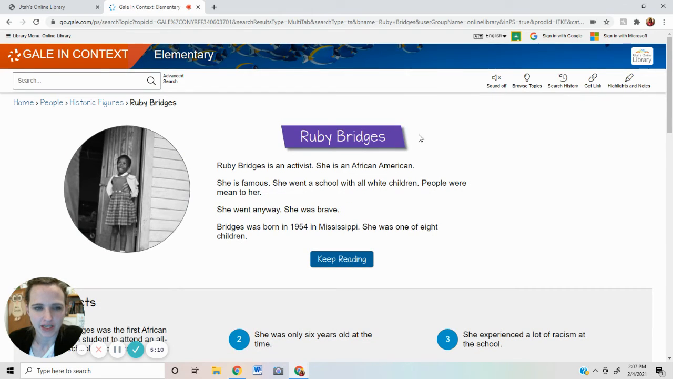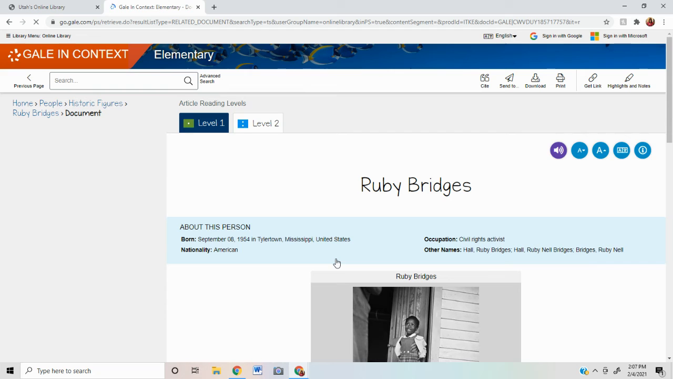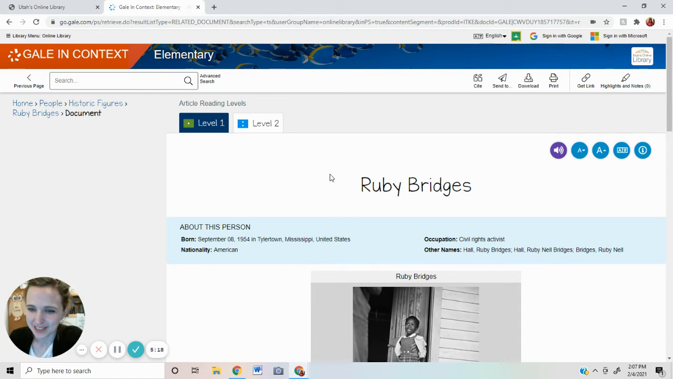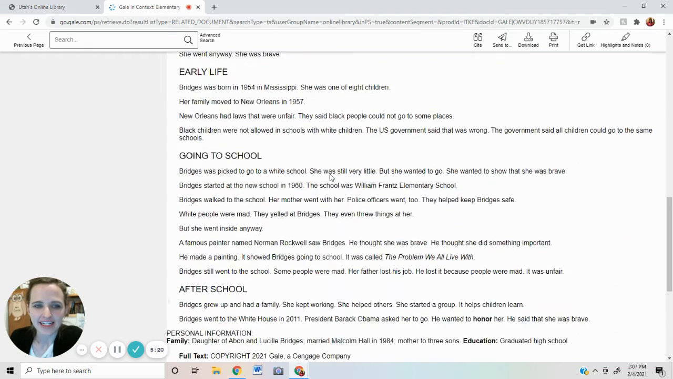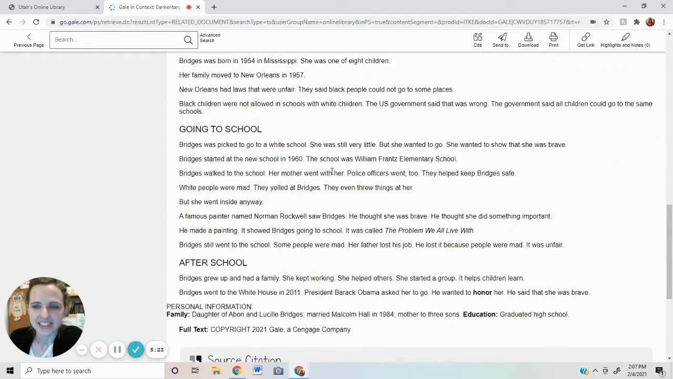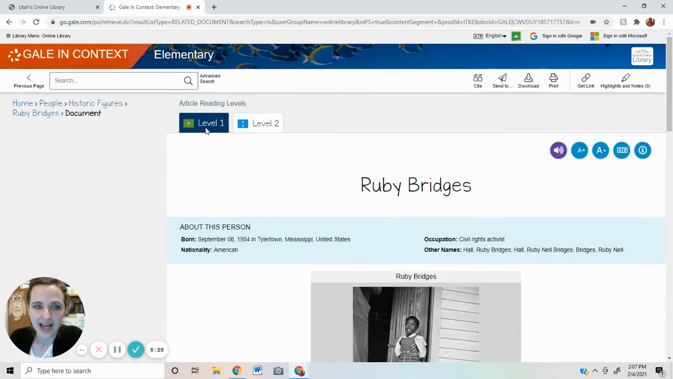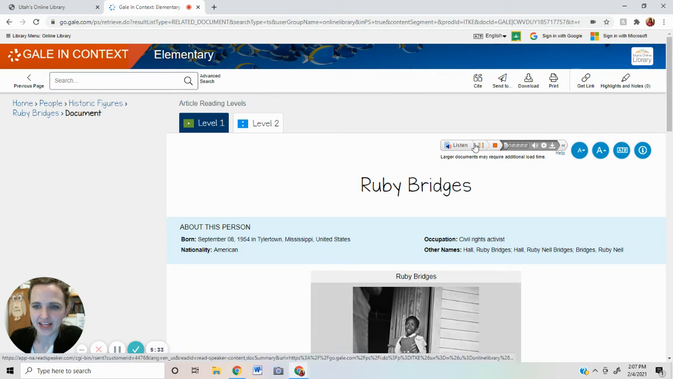I want to show you something up here though. Here is the Keep Reading button, and it opens up another biography of her. So there's lots of biographies, and this one's kind of on the short side, and it's a reading level 1, so it should be something you can handle. Or if you're not reading yet, there's this button that says listen. You click on that and you click play, and it will read it to you.